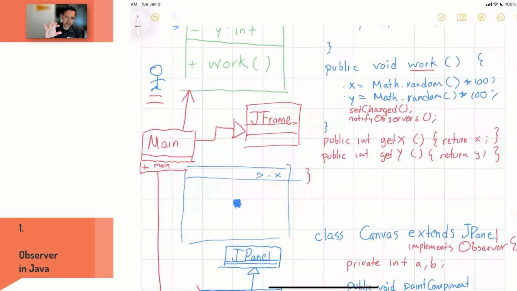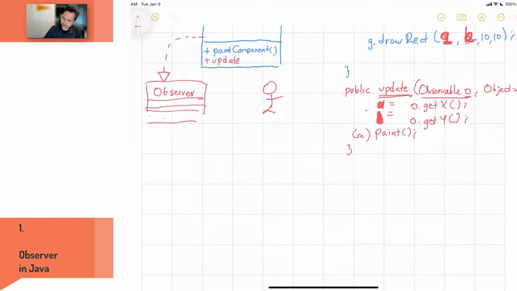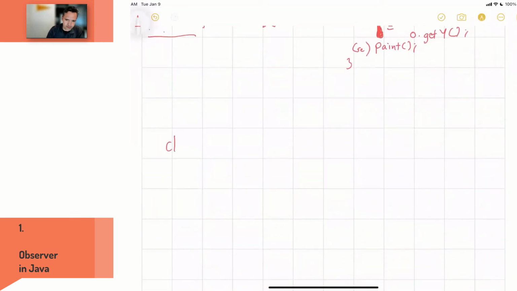Okay, Professor. The diagram looks good. Show me the source code. A class Main. Any extend or implement? And hopefully you remember, yeah, you need to extend from the JFrame because this guy is going to be the main window.